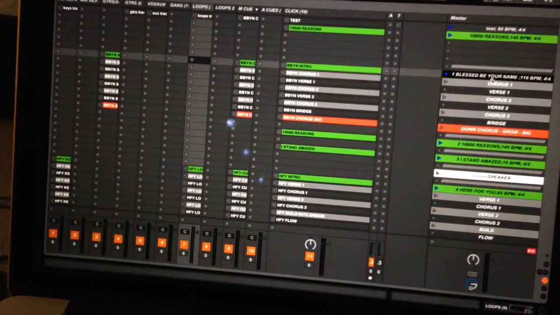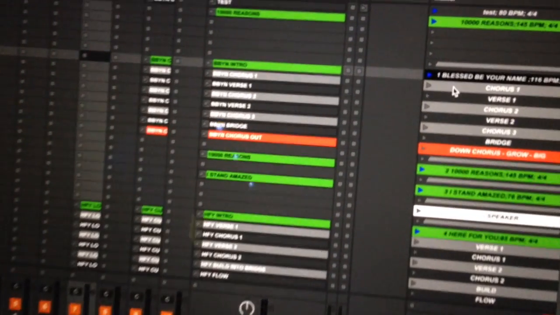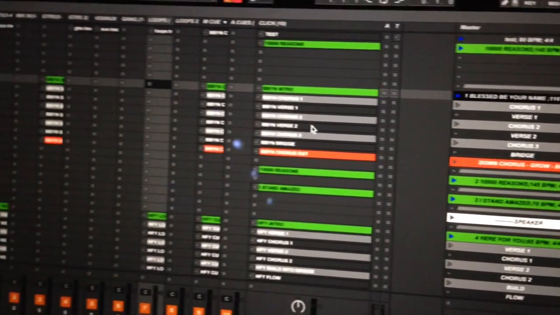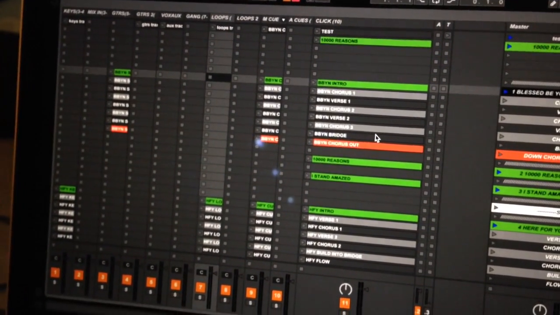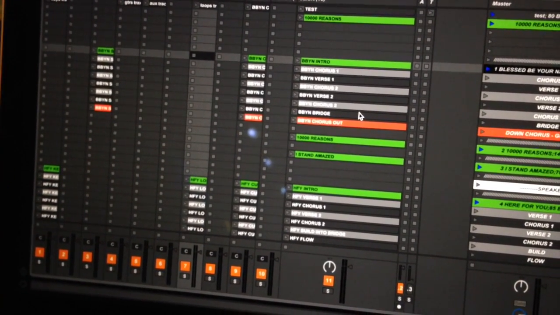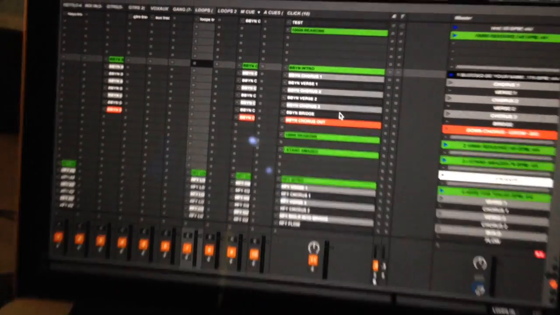Broken up, for example, Blessed Be Your Name, and I've got every song broken up into sections. I'm using follow actions to get the song to roll along on its own, but just in case we need to get somewhere on the fly. Now I have this great Looptimus pedal. Yes, you're using this to actually start and stop the tracks.